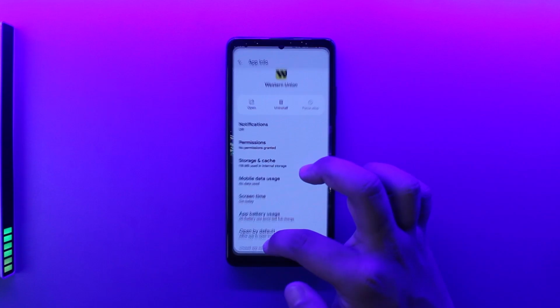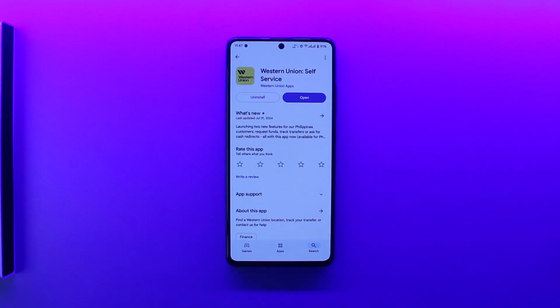Check if the Western Union app has an update available, and if it does, then make sure to update it to the latest version. And this way you will be able to go ahead and basically fix Western Union error code C7777.